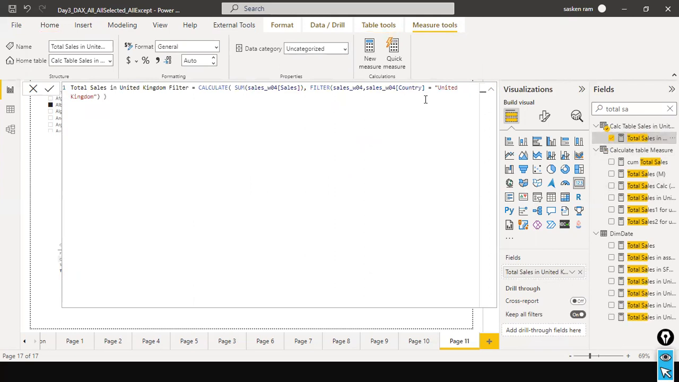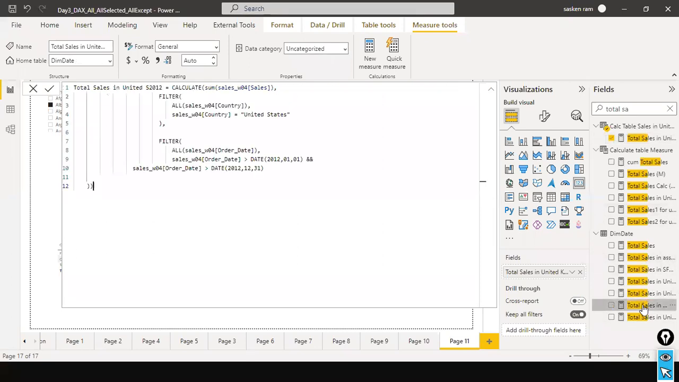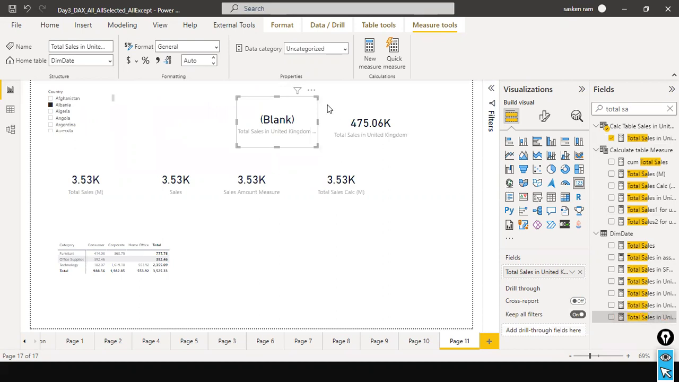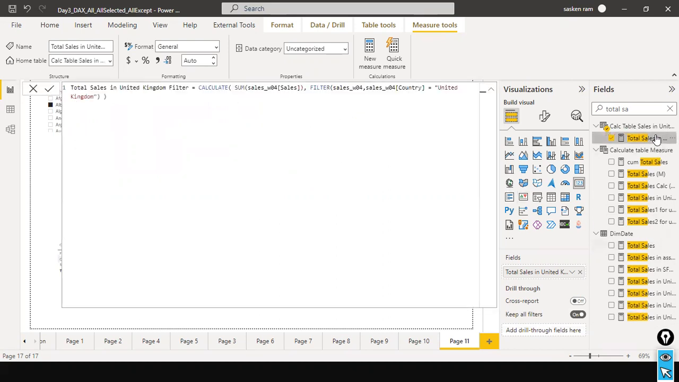So what could be the reason here? Total sales in United Kingdom. This is United States. And here it is not giving anything. So what is the problem here? Can someone tell me? Can I use a double equal sign? Is that the problem here?